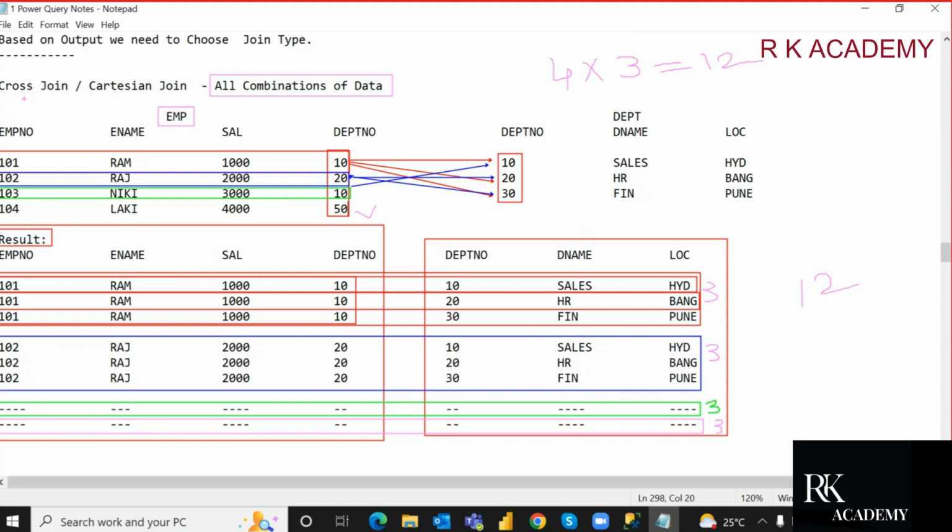For that cross join we have one more name also. What is that? Cartesian join. This is called Cartesian product, right? Okay, so cross join, is it clear? Is it clear, guys? All of you online guys, am I clear or not? Yes, sir. Okay then.